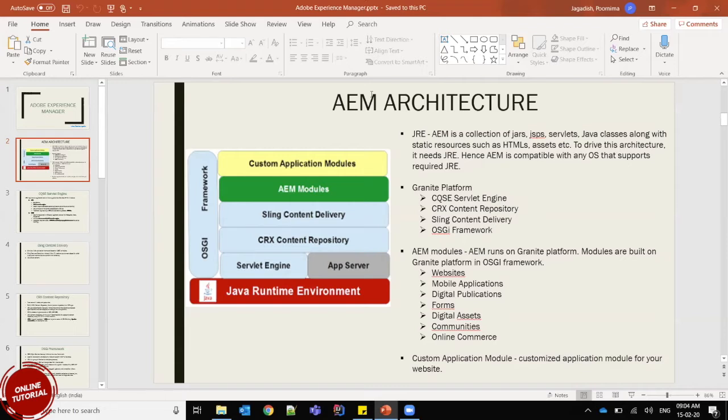But with AEM 6.0, the only thing they introduced was the Touch UI. I'm not sure if you know about Touch UI and Classic UI. Touch UI is basically for mobile devices, iPad devices, and all that. And Classic UI is basically that green one, the older version. So they introduced that, and then later on they started.